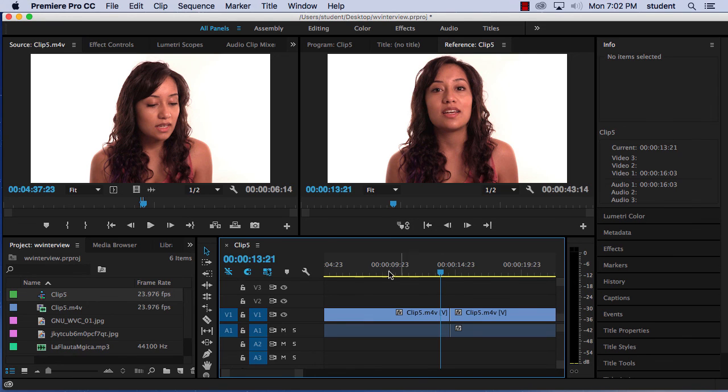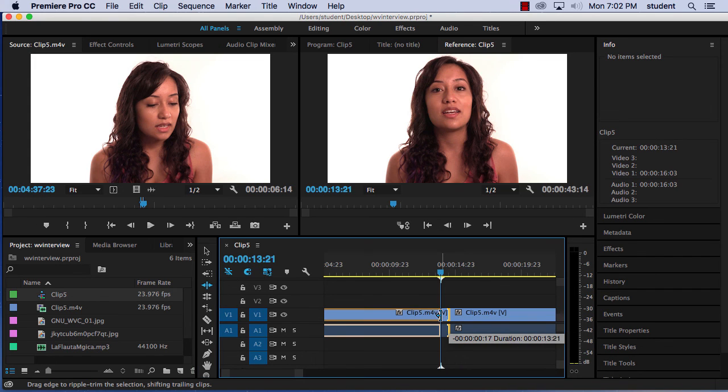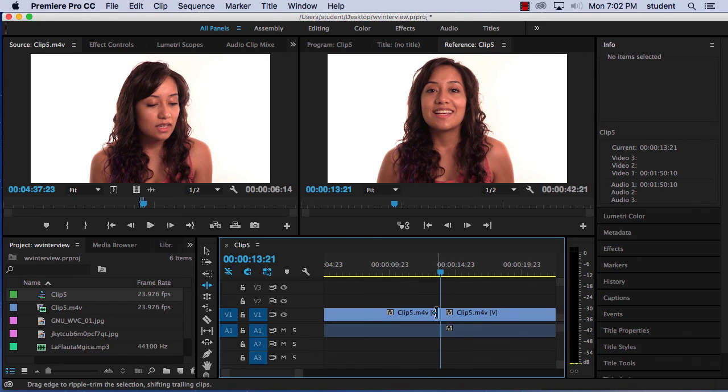So then I can grab the ripple tool, which is this one right here. I can put my cursor right along the edge here. Notice how the cursor changes to a yellow arrow pointing in one direction. If I hold my mouse down and drag this way, it'll actually end the clip where it should and move these other ones over. Okay, it's called the ripple edit. It's a way of shifting.